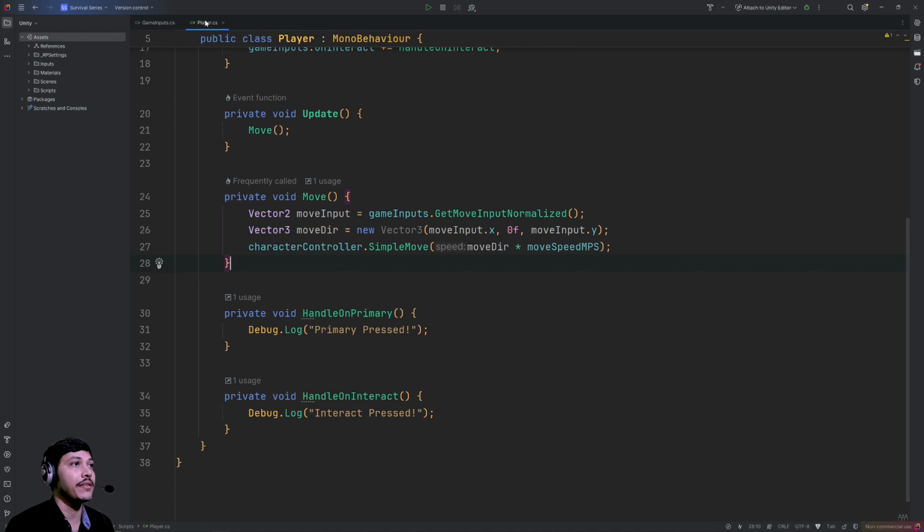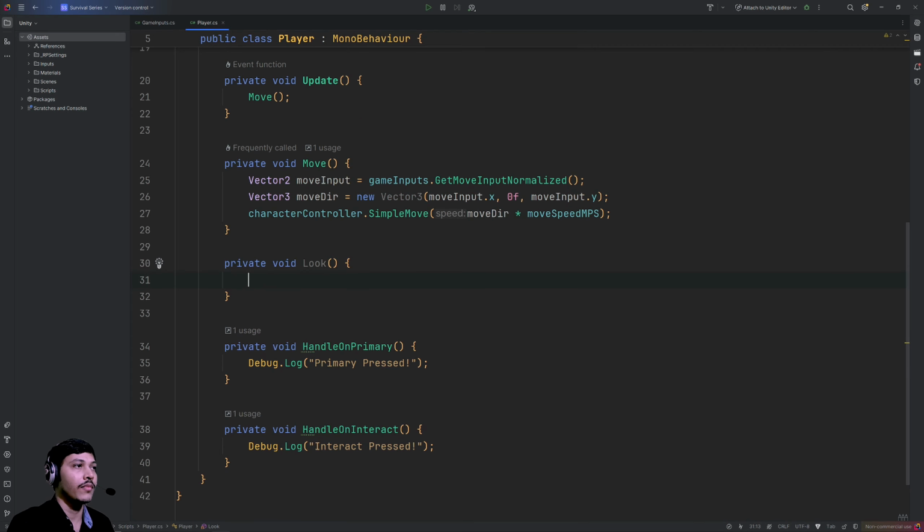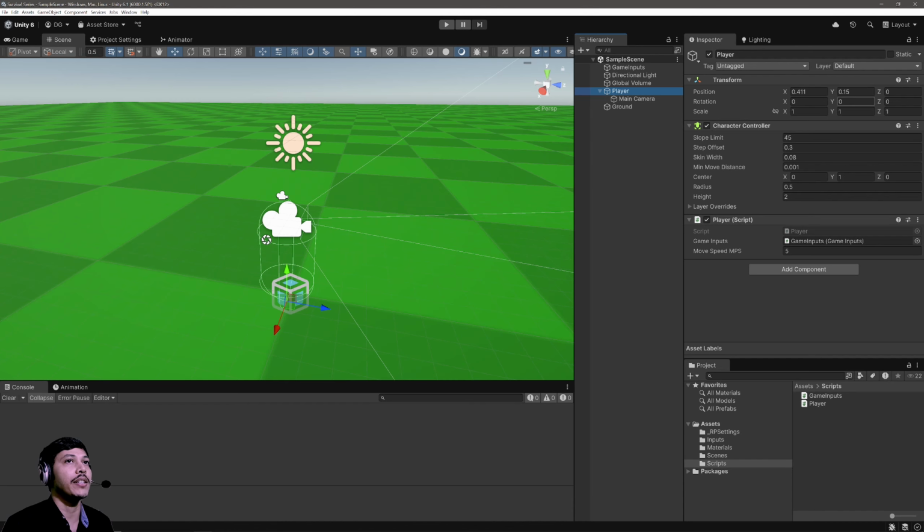Then in our player script, let's create a new method. So private void Look. Then here again, let's grab our look input. So yep, that will do. And now here, if I move my mouse horizontally, I will get the input in the x-axis. And based on that, I want to rotate my player on the y-axis.